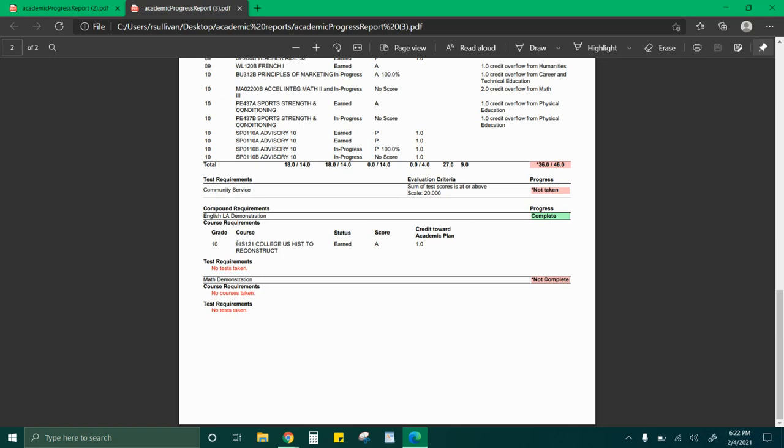So here we can see that for this example, this student has taken our concurrent enrollment history class. They have completed the class and earned an A. Concurrent enrollment class is one of many ways that you can get your demonstration. So since it's earned, we know that this is finished and this student has their English demonstration. However, if we look below that for math, we can see that it says not complete. There are no course requirements and no test requirements listed. So this student still must complete their test requirements or their demonstration requirements for math.